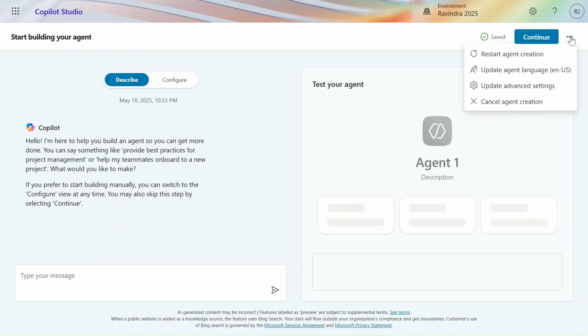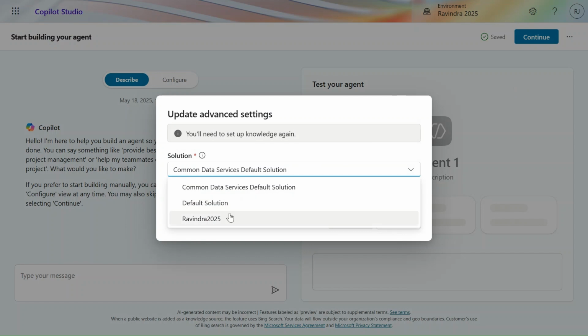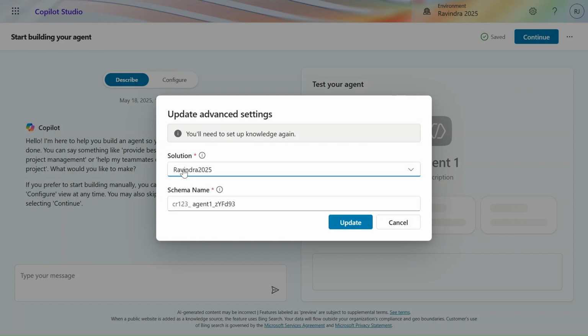We can create, and here we also have some options like restart, update agent language, and if you want to cancel, you can cancel it from here as well. And we have an advanced section as well. In which solution we have to create this agent, we will get the information here, so you can create the solutions. Okay, so I am using the Ravindra 2025 solution.